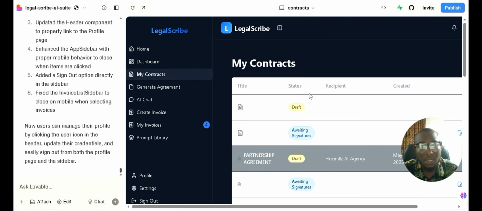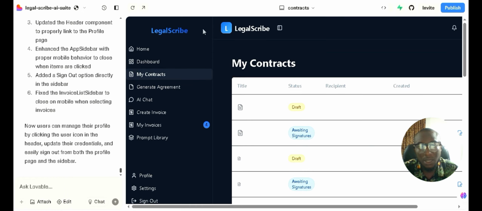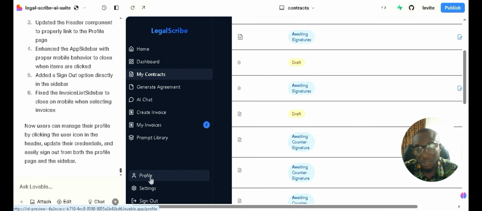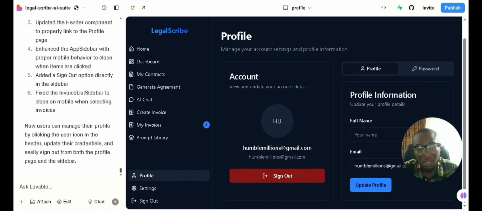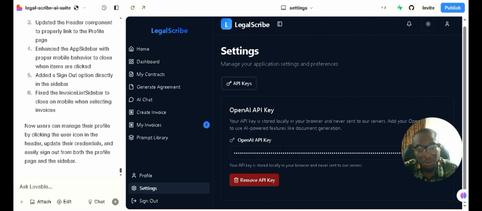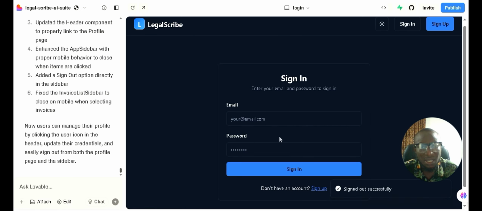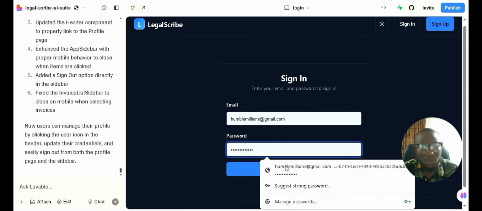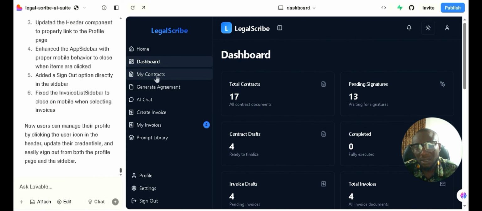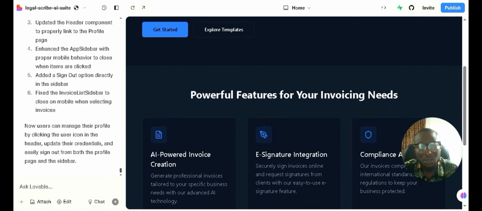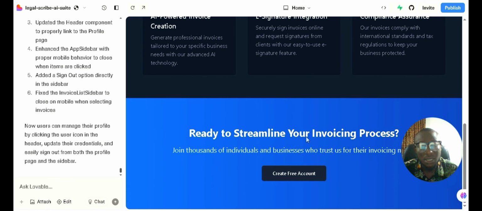Next thing, when I get the domain name, I'll change the name and I'll work on the landing page. The profile also is working perfectly. You can change password, edit, log out, settings. You can input your API key here to use the application. You can sign out and sign in. Dark mode, light mode, everything is working. There's nothing that's not working here now. So it's the landing page that will have to update.